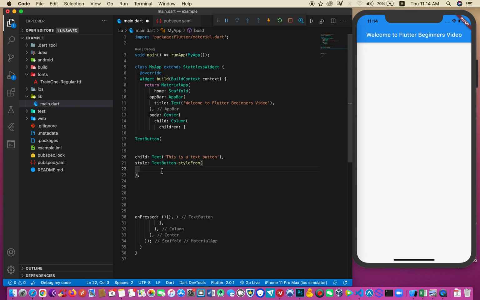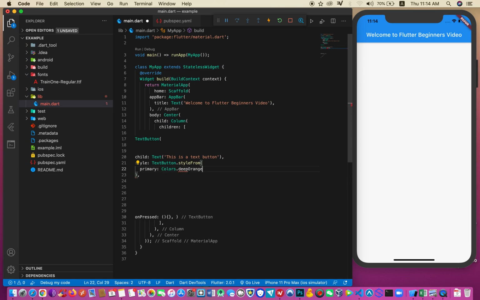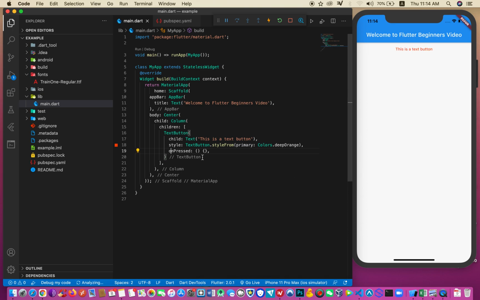Okay, so to style the color of the Text we need to use primary, and primary will take a parameter of color. Yes, Colors dot. Let's use deepOrange for that. Okay, good, deepOrange. Okay, so I want to save this. Okay, good. So after I save, you can see on the screen that we have what? This is a test button.